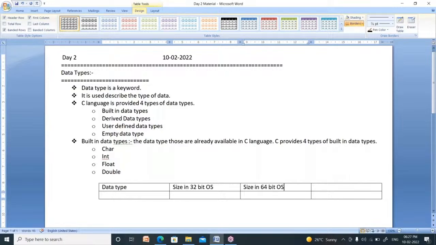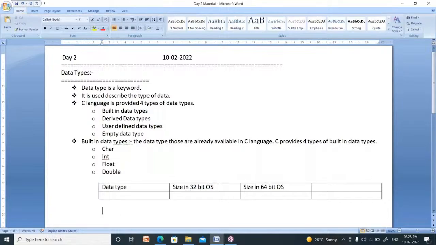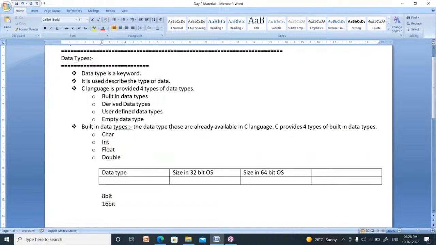Do you know what is operating system? In our phones, we have Android operating system. In my laptop, I have Windows 10 operating system. Operating system is nothing but a software which controls all the activities of a computer. Till now, operating systems are of 4 types: first 8-bit, next 16-bit, third 32-bit, and fourth, recently we are loading 64-bit operating system.